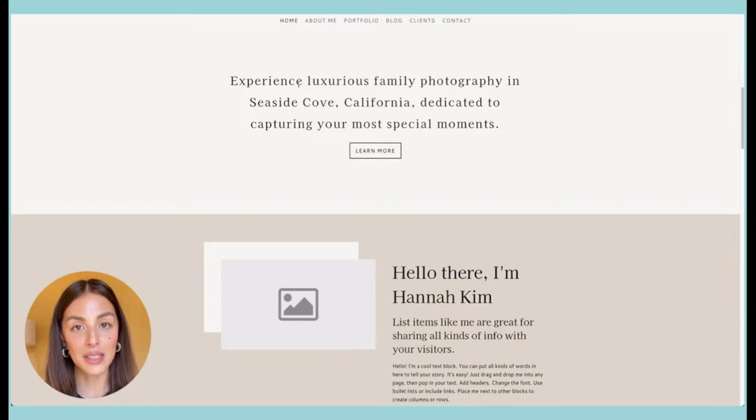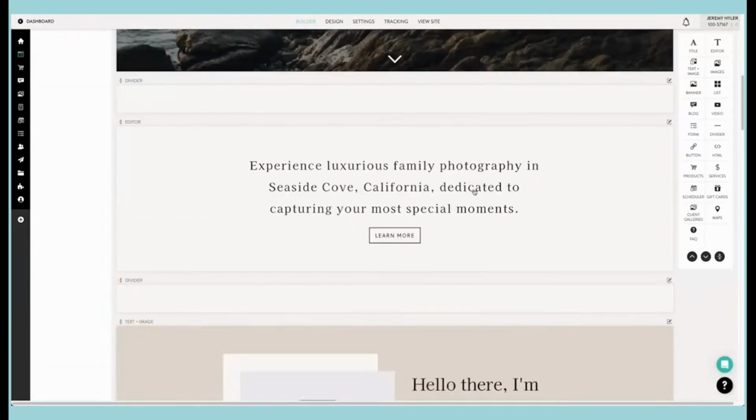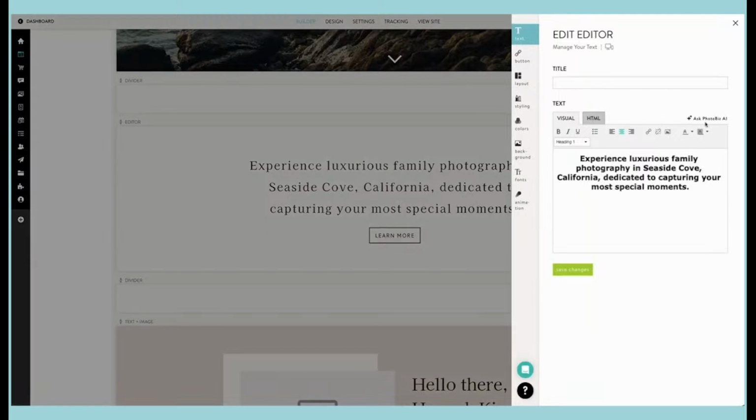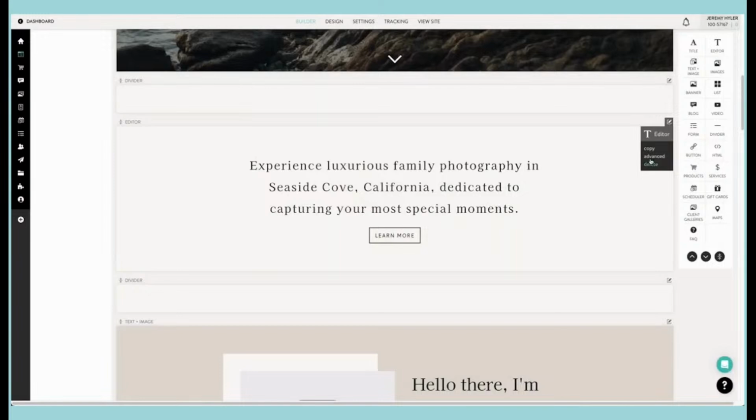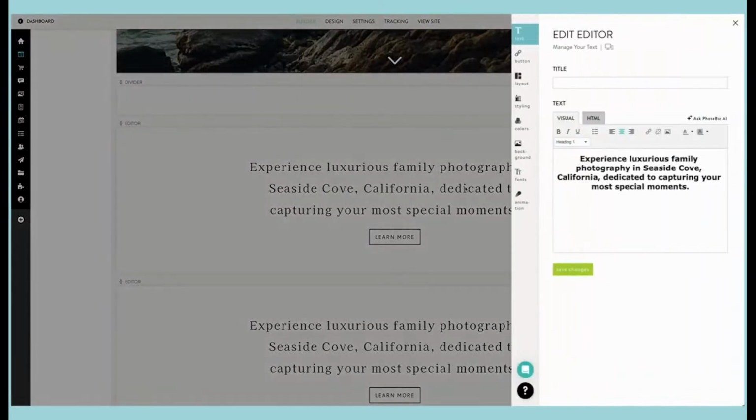You can see there's an experience at Luxury Family Photography in Seaside Cove, California, dedicated to capturing special moments. So I'm going to modify this. Now there's 2 ways you can do this. I can ask PhotoBiz AI to write something completely new, or I can modify what's there. So I'm going to copy this so we can see and show the different experiences.